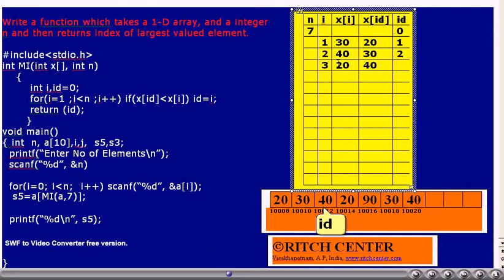X of I value is 20. X of id is 40. Is it less than x of I, 20? No. Thus, id value will not change. I value will be incremented by 1. Is I less than n? Yes.